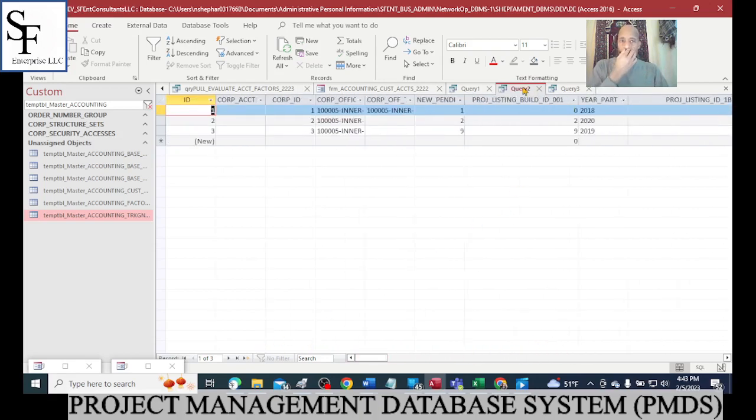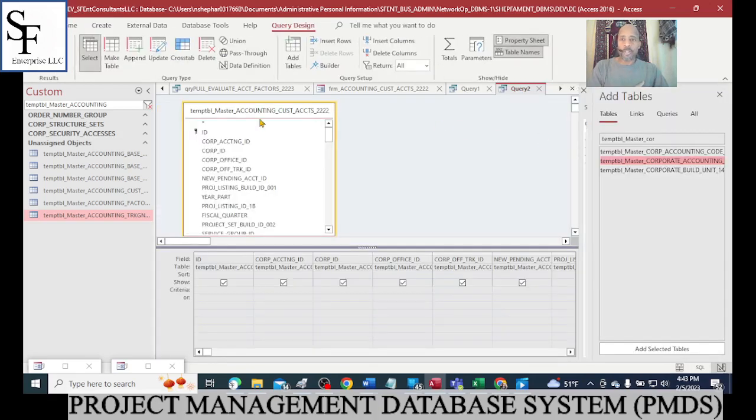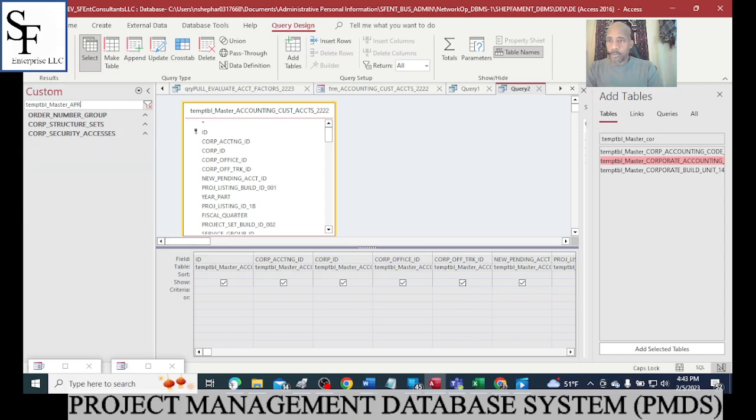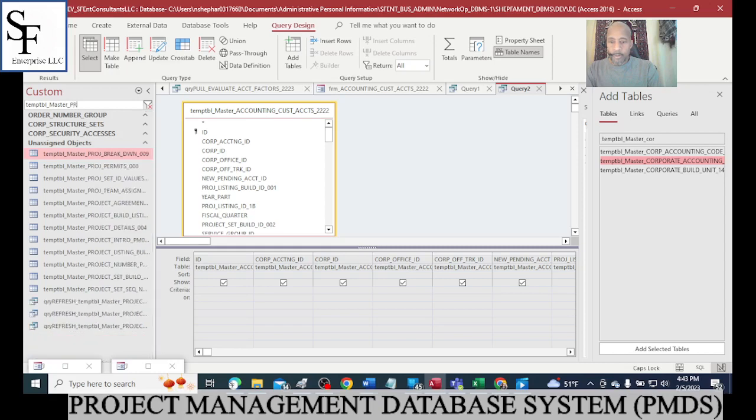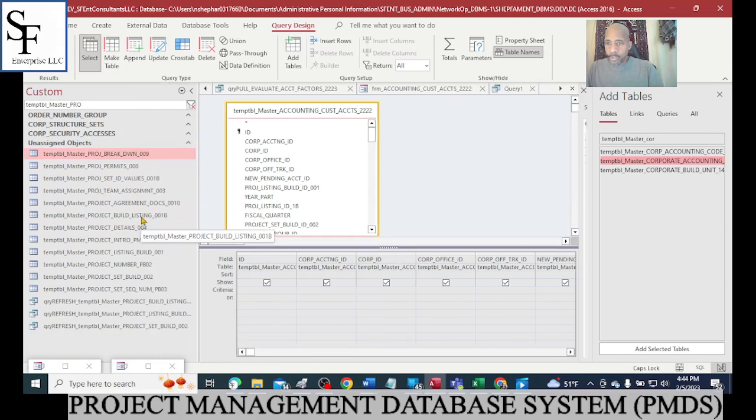Okay, so what we're going to need to do is find out what the project number is, right? So we have to figure out, so we have to pull in the project database. So I'm going to look at this. I'm going to say project. Oh shoot, let me see. Project breakdown, project team assigned, project agreement, project build list. And I think it's this table right here.